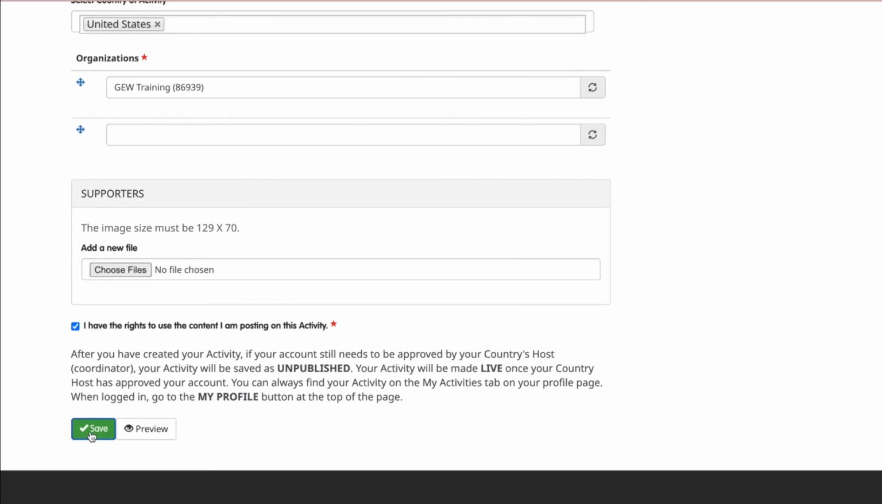The note at the bottom explains that if your account has not been approved by your country host, that is totally fine. You can still create this activity, but it will be saved as unpublished. As soon as your account has been approved, the activity will be live and published to the site. This process is only required once, so after your account has been approved for the first time, you will be able to create activities that will be published instantly.